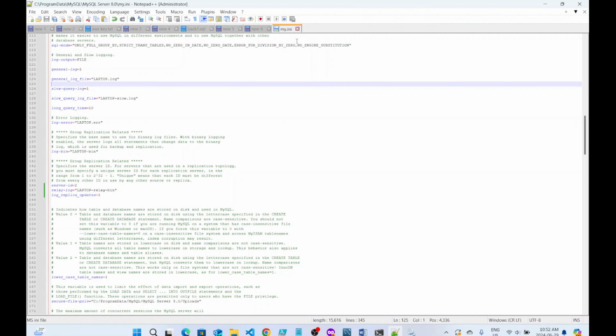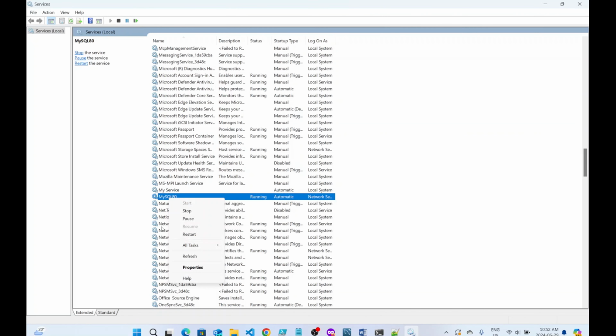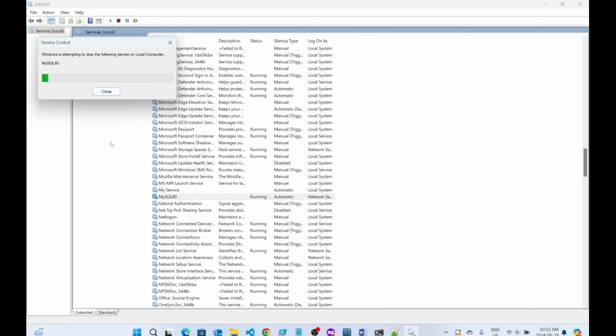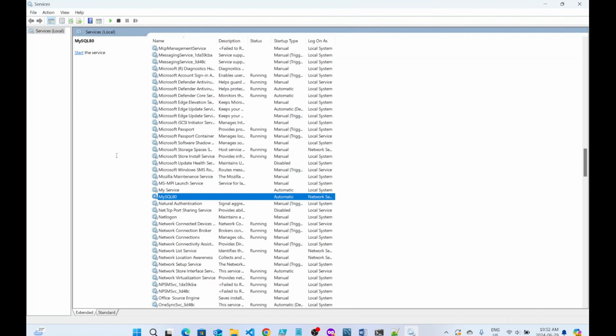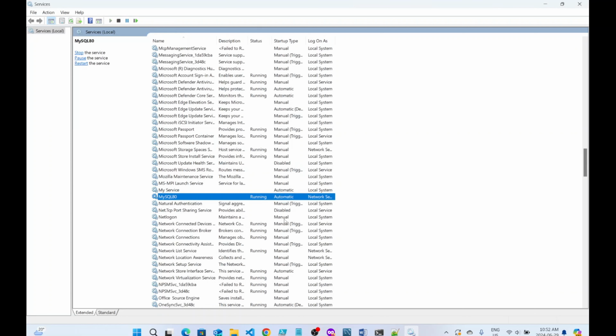Now let's just carefully restart the service, and it should restart successfully. Let's just stop it. And let's now start the service, and this should be successful for you. This is necessary to make sure the changes got made to your instance.